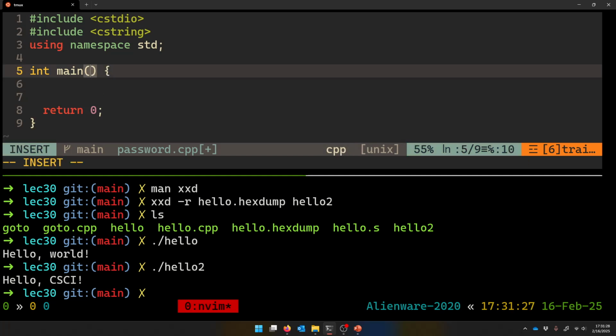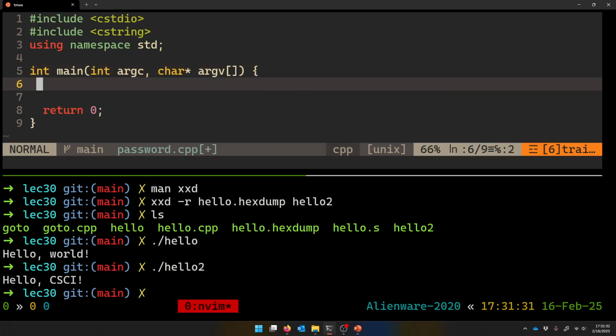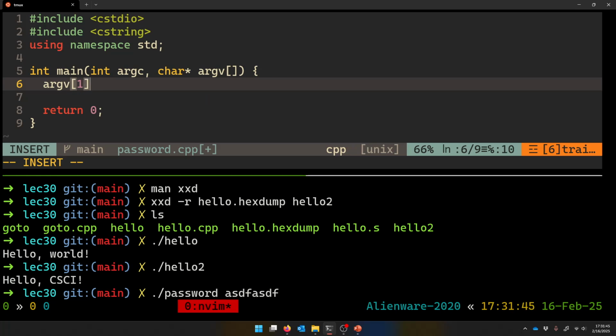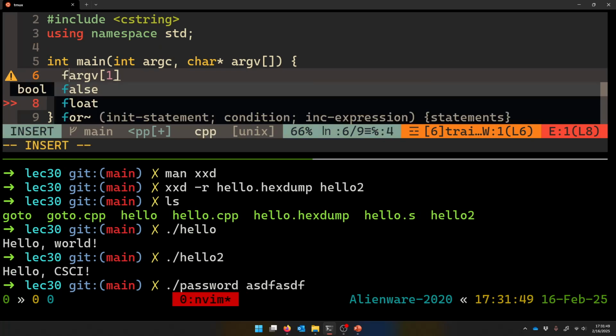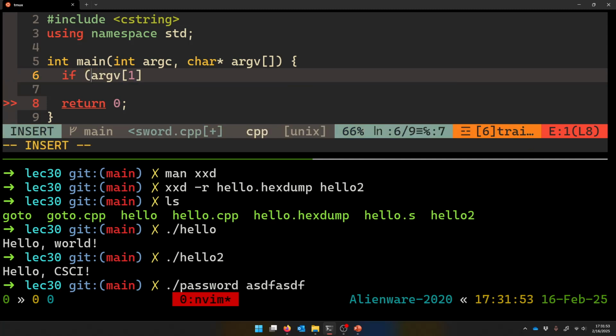Let's have a program that takes command line arguments, int argc, char star argv bracket bracket, and we'll have the user give us their password. Just like this, we'll say ./password, and then they'll type their password here, and then we'll get that. It's going to be argv of 1, right? So argv of 1 is going to be the password, and we can compare that in a C-string way to what the password should be. So like this is the program. Let's pretend that we don't know that this is the real program, but we'll just do it for fun.